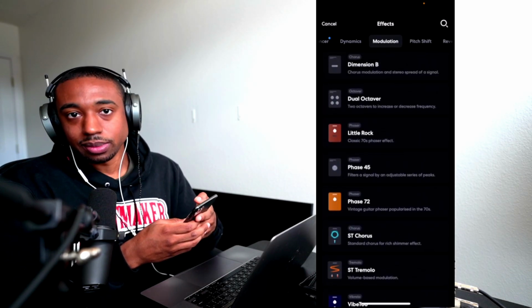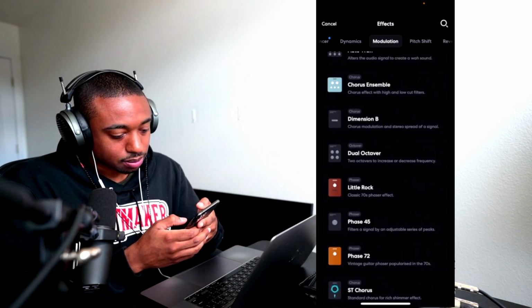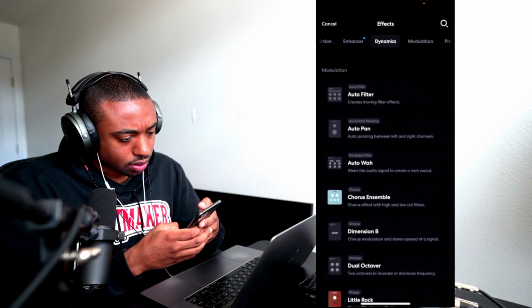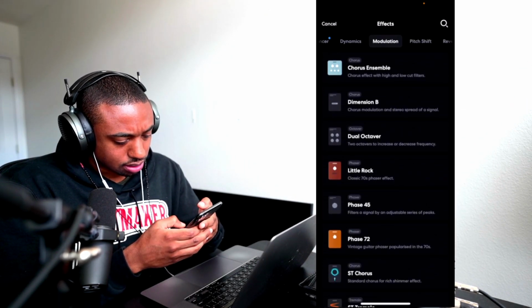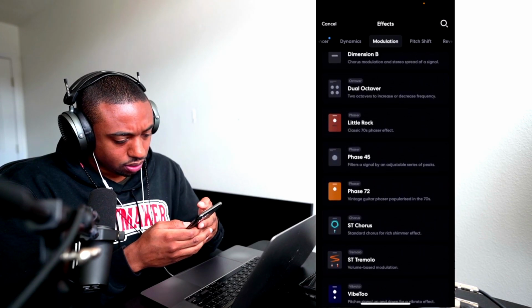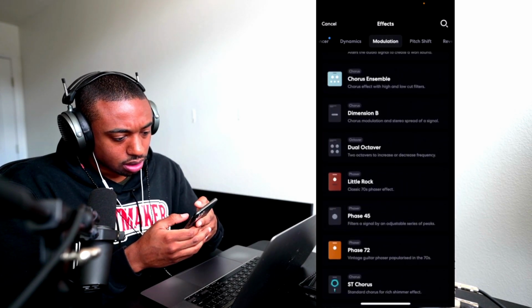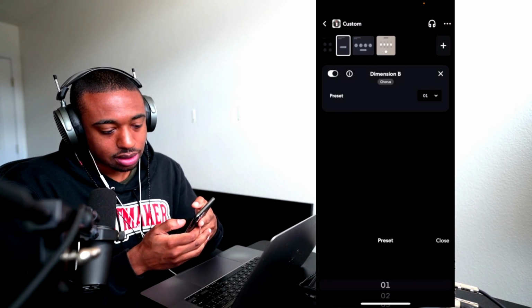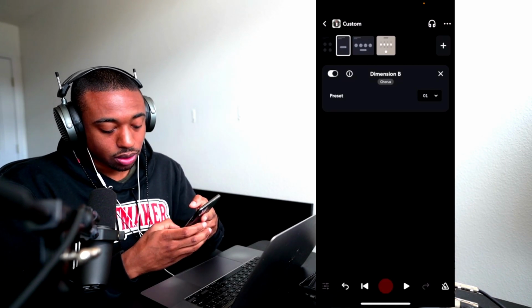Next, we want to add some dimension to the vocal. So let's see what they have here as far as modulation. They have standard chorus, which might be too much. Let's try their Dimension B. This is basically just a preset. You're just going to try it. Even on the real thing, it's just presets.